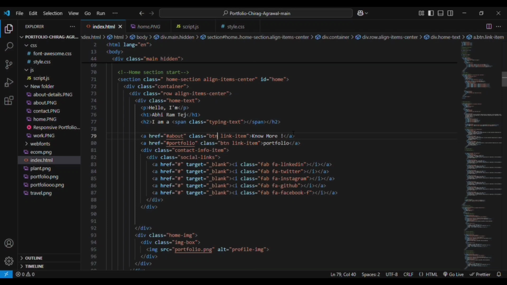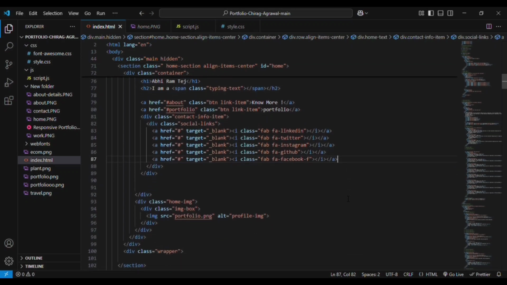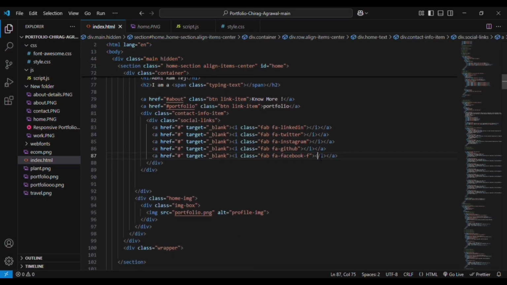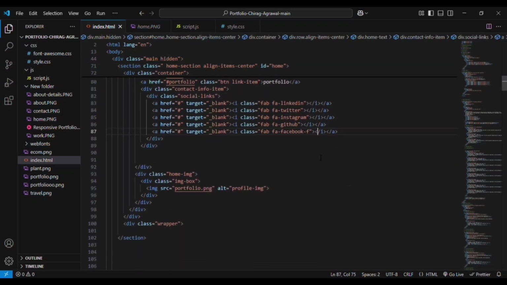style.css file. Then we have another div, that is the contact info item, and social icons. We have a div here. We are adding our LinkedIn, Twitter, Instagram, GitHub, and Facebook links here. Using an I tag, we are also adding an icon into our website. Then we are adding a div with home image. Inside that div we have image box and image. Using image tag, we are adding our portfolio image.